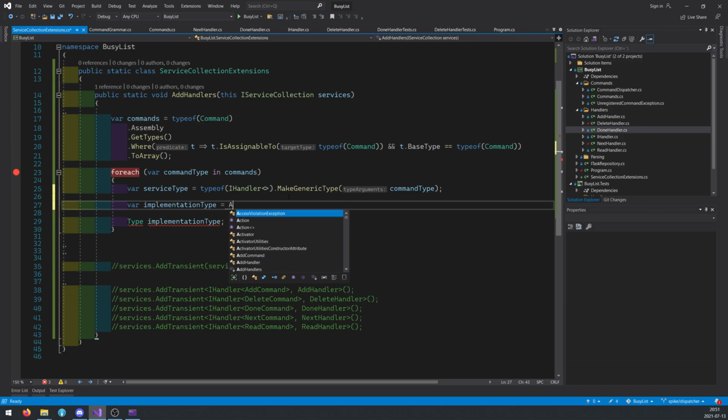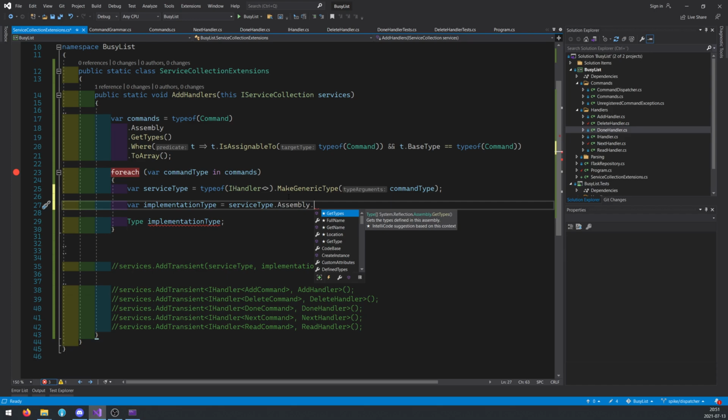typeof service type. No, can we use that every time? We can actually. You know what we can do? We can just do service type.Assembly, because we just need access to the assembly. Let's do command type, because the command and the handler should probably be in the same assembly. If they are not, you would have to change this around. That's fine, right now we're doing everything in one assembly. If we started splitting this up, we would need to revisit this code, but that would be okay.